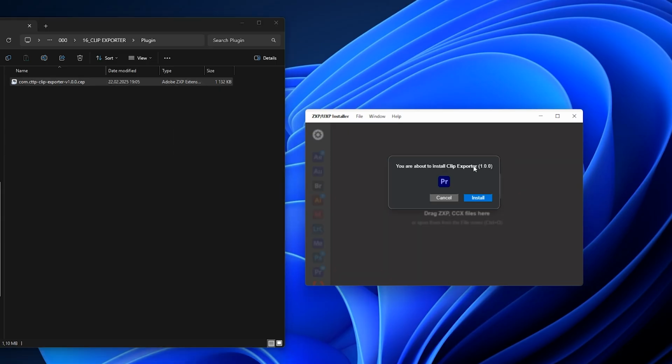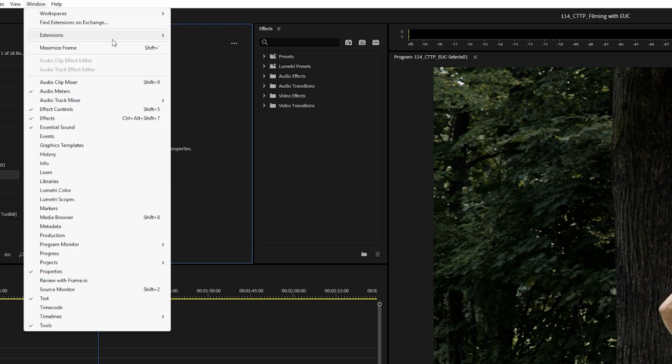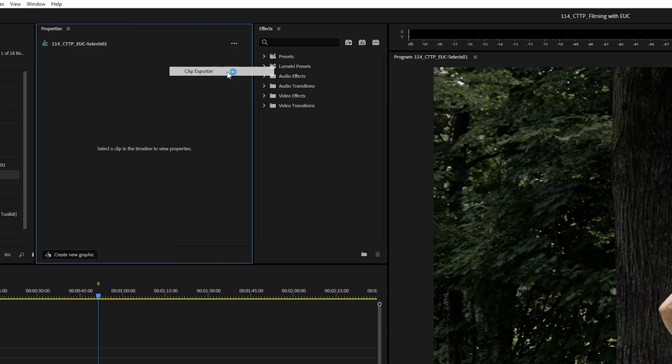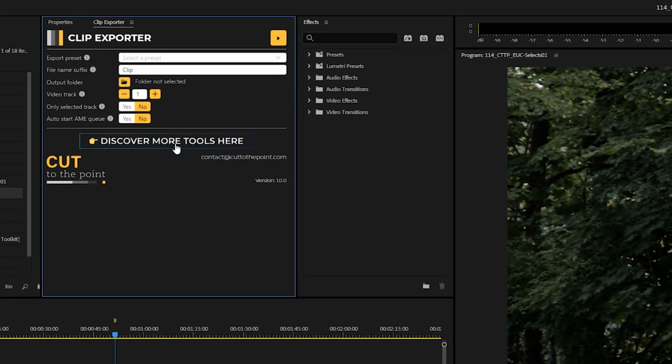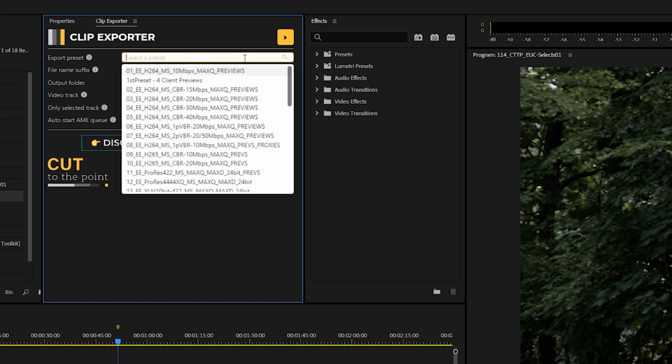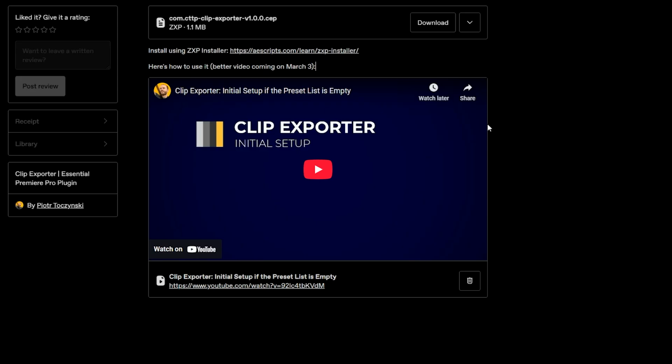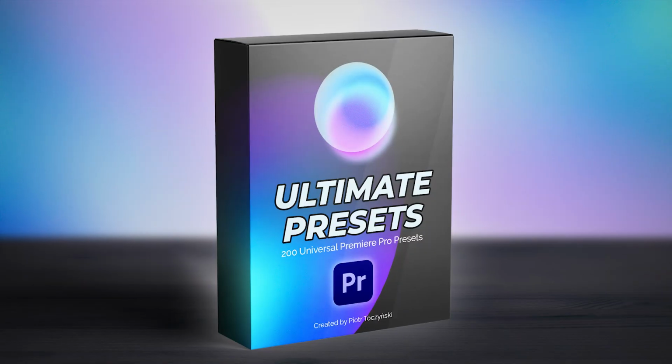Once you install the plugin, you open it by going to Window, Extensions, and choosing it from the list. And first you have to choose any custom exporting preset. If you don't have any alongside the plugin file, there is a video that will walk you through the process of creating one, or you can get them as part of the Ultimate Presets pack.